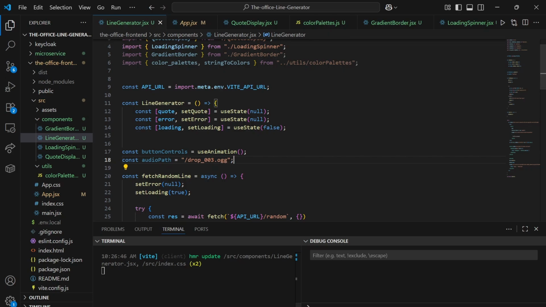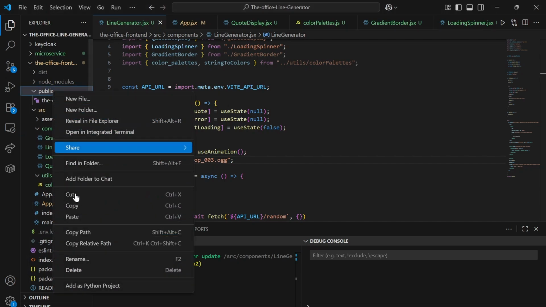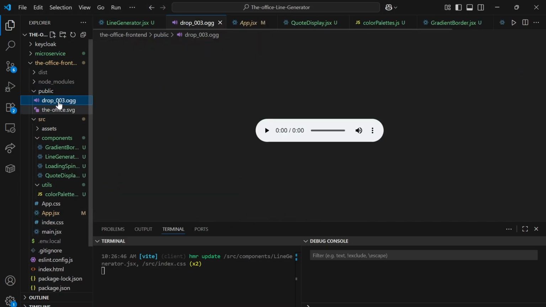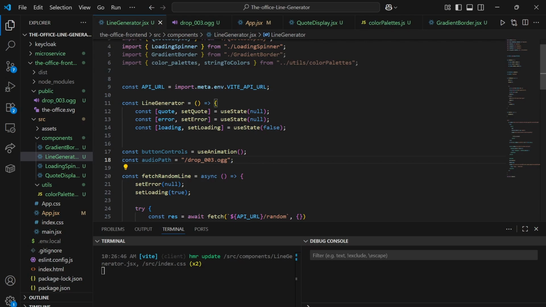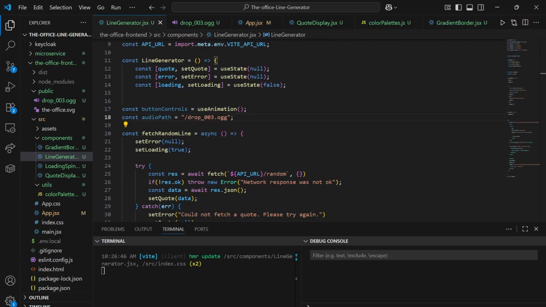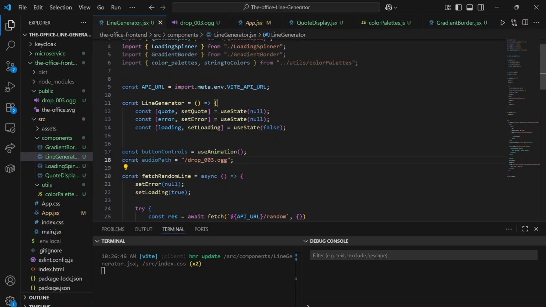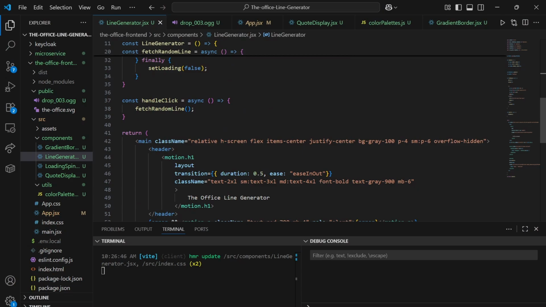So now we need to copy this over, and I'm going to do that really quickly here. And you can find it on the GitHub repo. And inside public, we're going to just paste it. And here we have our sound, and this is what it sounds like. Okay. So now that we're done with that, we can move on. And now we need to update our, let's see where that is here, handle click function.